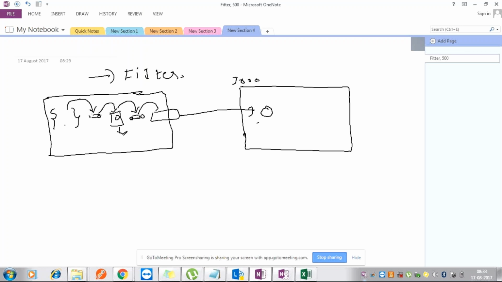It takes the message and checks that limit: is this message eligible to process further or not? If it is not eligible, it drops the message right there itself. This is a simple example.